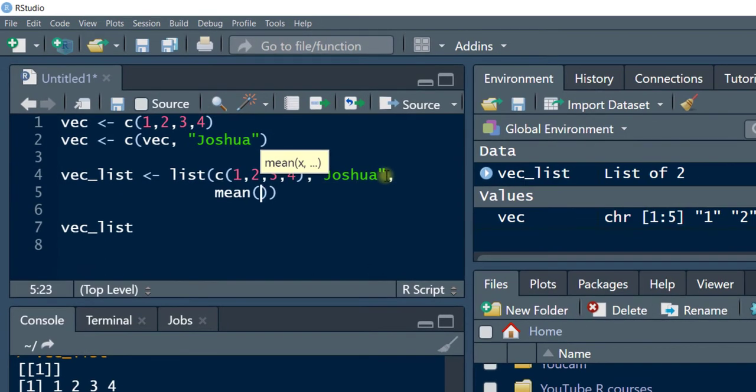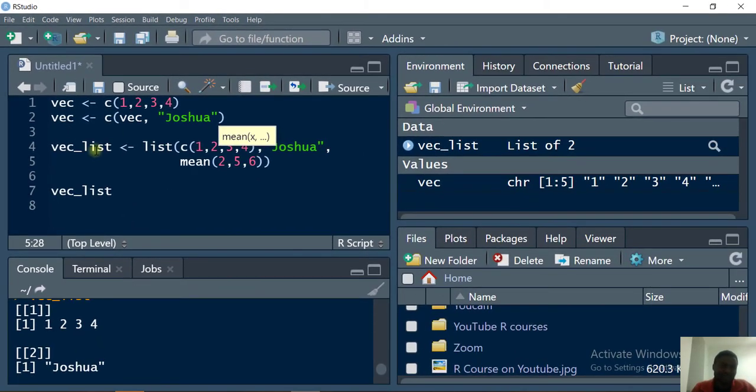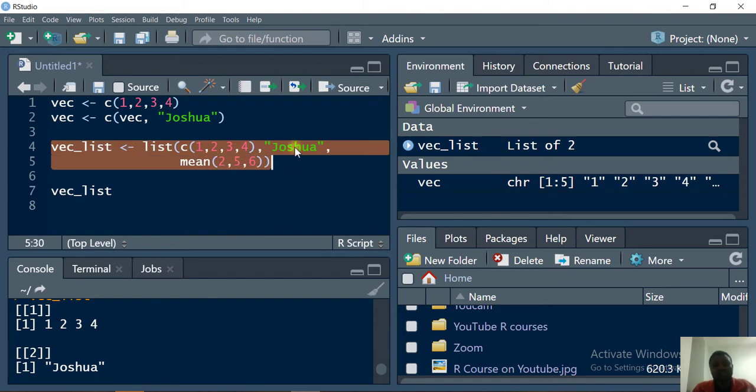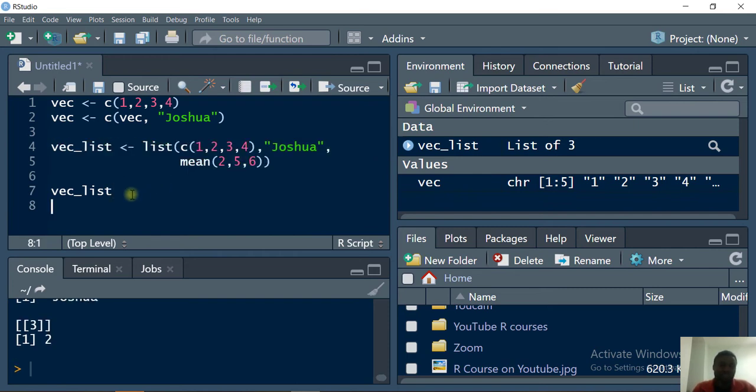Okay, now before I do that, let me explain the importance of having a vector inside the list function. So if I say 2, 5 and 6, look at it, and so I can choose to run everything. You can highlight this whole thing or just leave your cursor on any line of the code and run. So if I run this whole thing, the list is created and stored inside a vec_list variable. So if I check my vec_list, let's see what goes on with the mean.